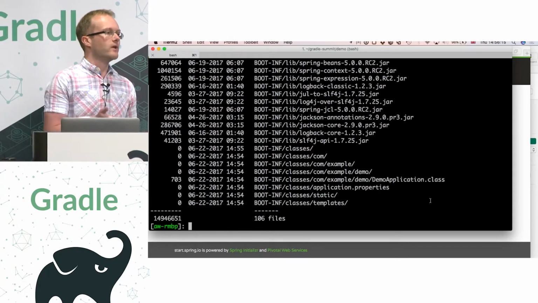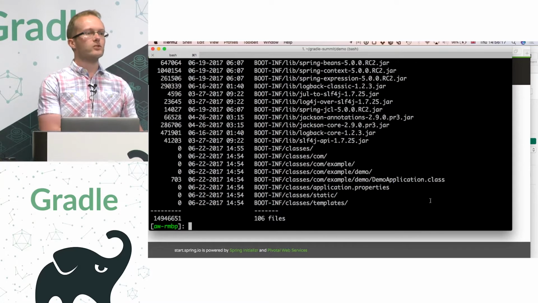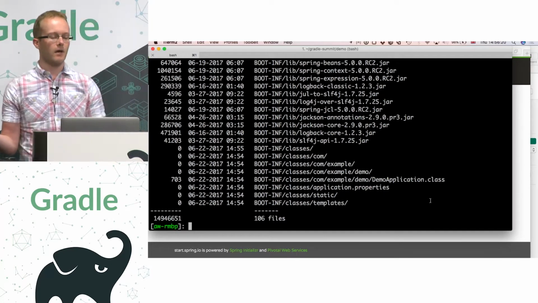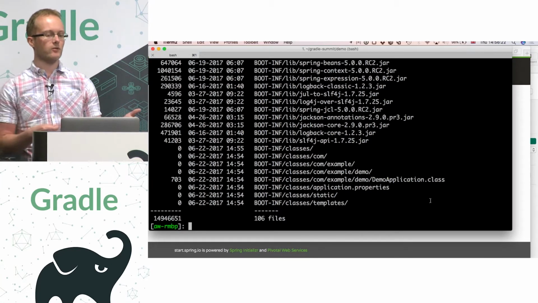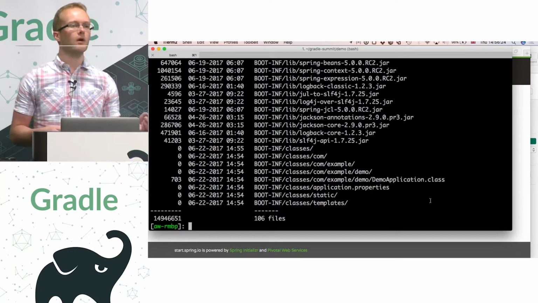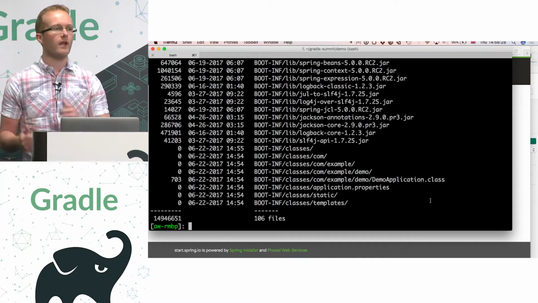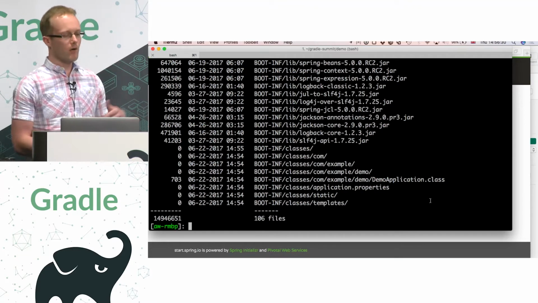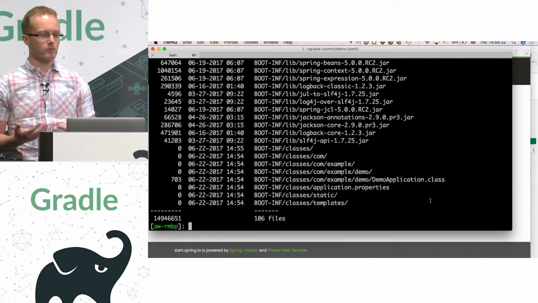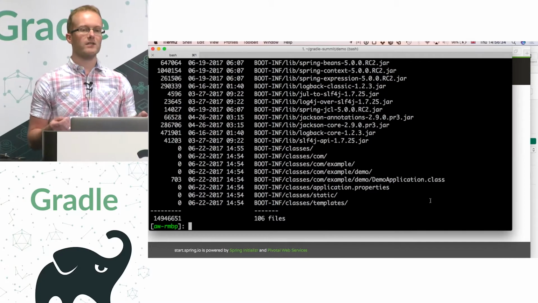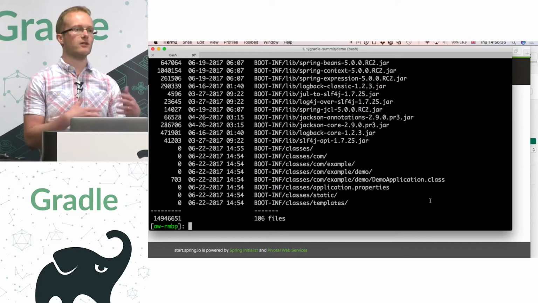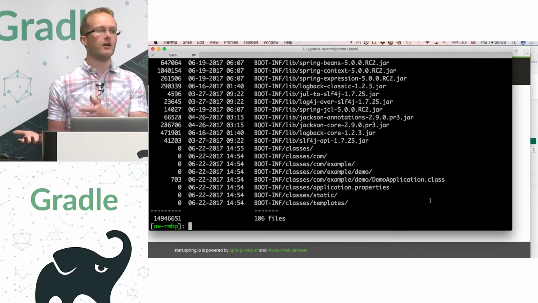For those of you who are familiar with the Maven Shade plugin and the Gradle Shadow plugin, the big difference that you'll see here is that Shade and Shadow put everything in the jar file, all unpacked, so all of the class files are all inside the jar file. We take a slightly different approach with Boot's plugin, and as you can see here, we've actually nested the jar files inside the jar, so we have a jar of jars.